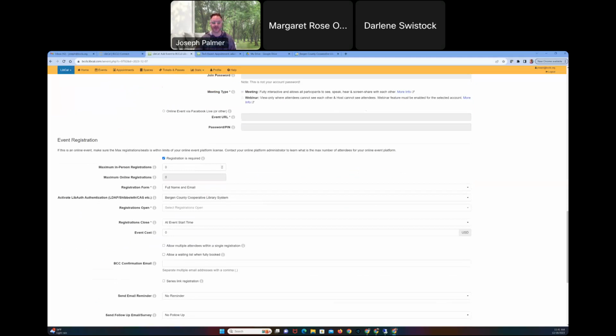Make sure you fill out all of these fields. The maximum in-person registration, again, you don't have to fill it out if it's not necessary for your event. But if you want to keep track of these things, go ahead and fill them out here in the registration form. You need to choose a registration form for your patrons to then register. The default one right now is full name and email. So when they register for an event, all that will be required from them is their full name and email address, and then they'll be able to register for the event.